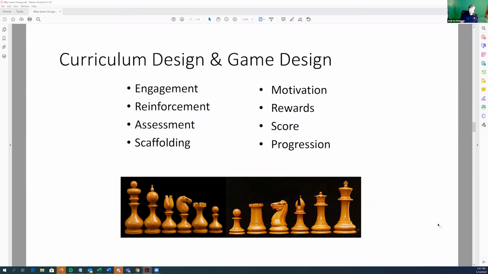Scaffolding, if the last chapter of your textbook doesn't care about the first chapter of your textbook, why is the first chapter of the textbook there? Same thing with the game. If you're playing the same thing over and over, it's going to get really boring really quick. You have to build upon what you already know. Otherwise, why are you doing it?